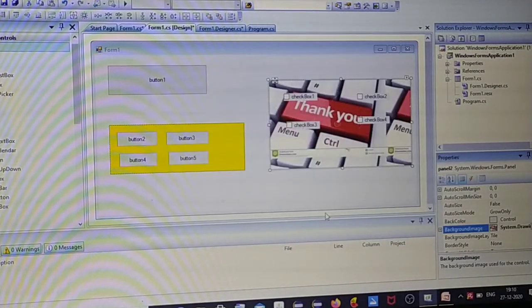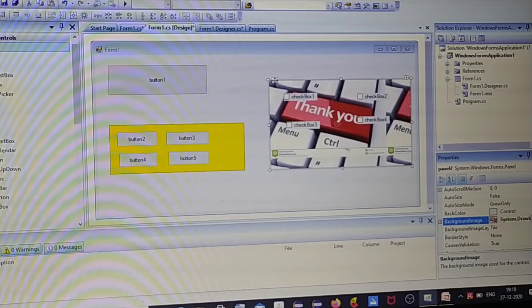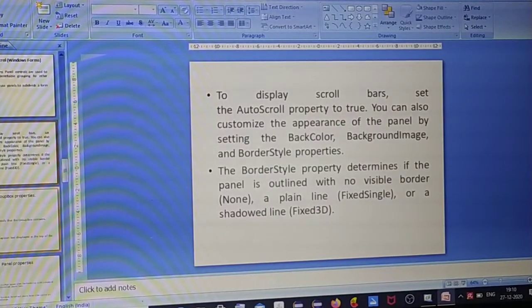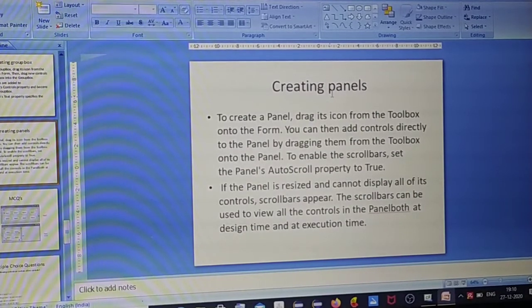See here, this is the panel with background image. This is the panel with background color. You can work out with so many options that are present here. You can set border style also, like this.